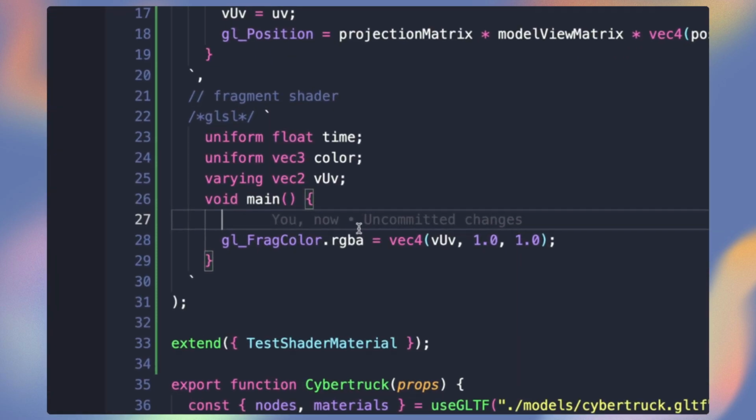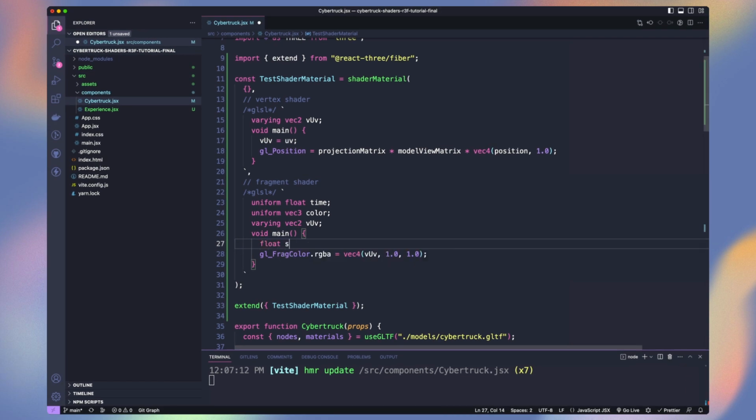Let's have a look at what our fragment does. It sets the fragment color RGBA to a vector 4. It contains the red, green, blue and opacity information. vUv is the data we got from the vertex shader. To make it simpler, let's switch to black and white for the moment.